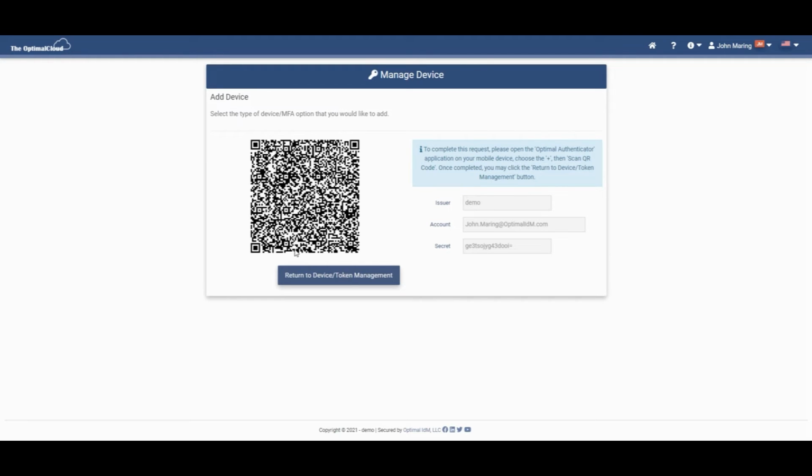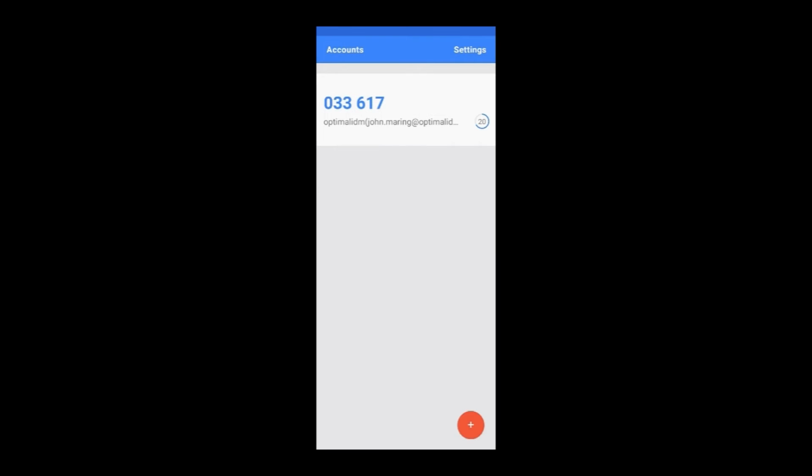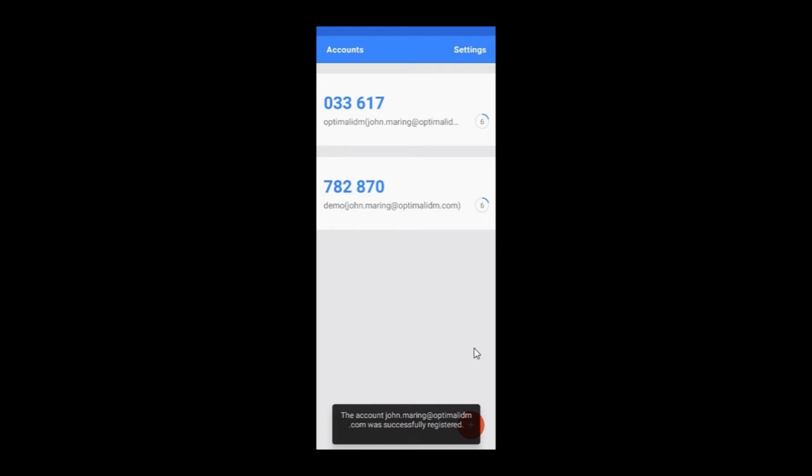The Add Device page then displays a QR code. Open the Optimal Authenticator app, then click the red button in the lower right-hand part of the screen. Then click Scan QR Code. You can see that the account was added. It is now able to be used.